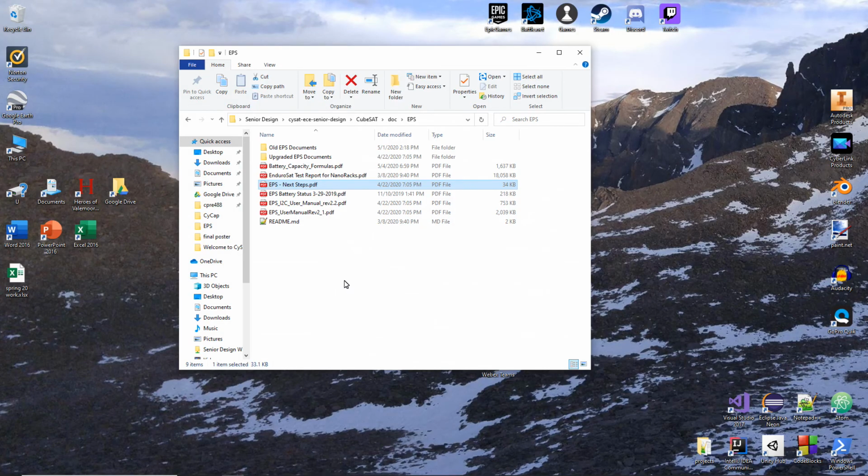Now you have a lot of the information that you should need to get started as EPS subsystem lead. Just remember to read through these user manuals and the EPS next steps document, and you should be well on your way. I hope this has been helpful. If you need to contact me, my information is available within the repository. I hope it goes well.